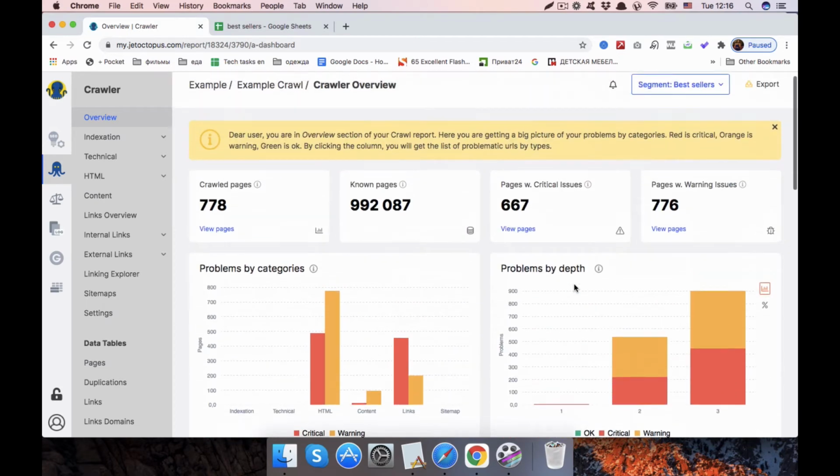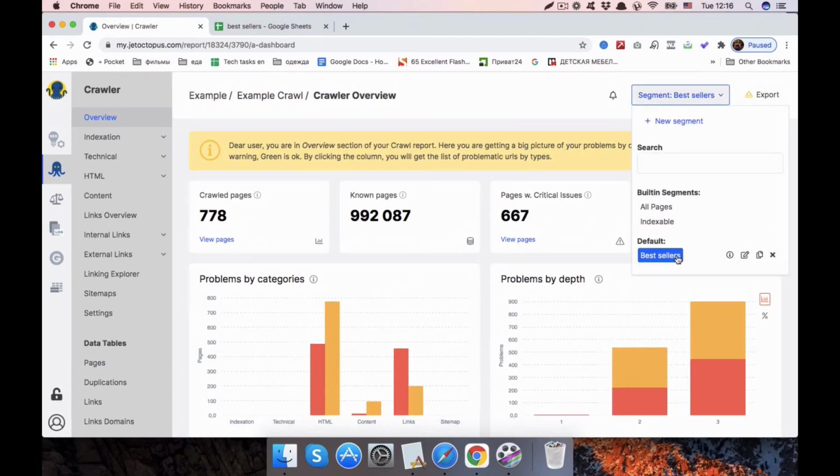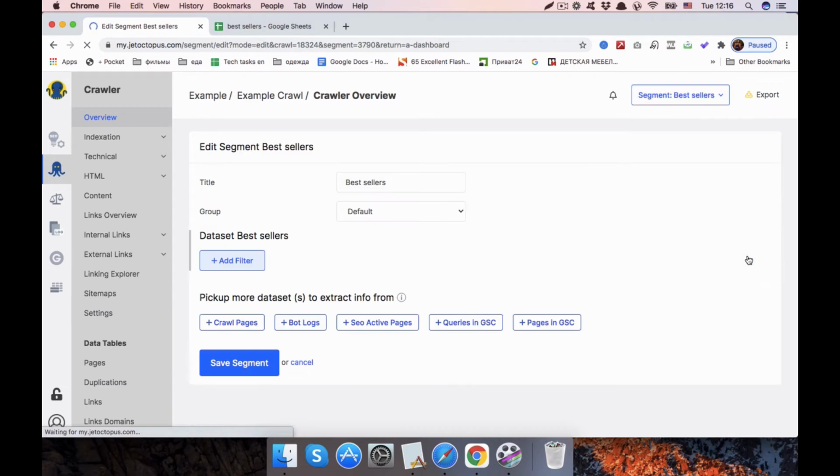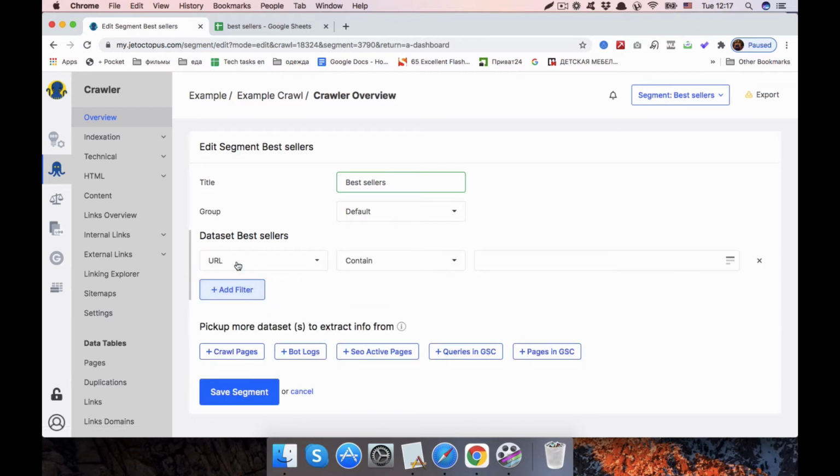Again, here you can go to edit your segment. How it works. We see that we are editing this segment with title bestsellers. Dataset bestsellers is joined automatically here, and we can add additional filters.